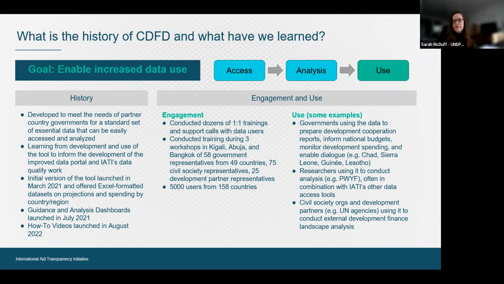So offering a subset of IATI data that was of projections and spending and other pieces of information that was presented by country or region. And it was intended to enable easy analysis in a pivot table.